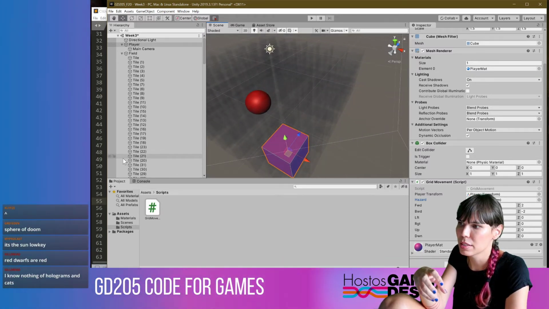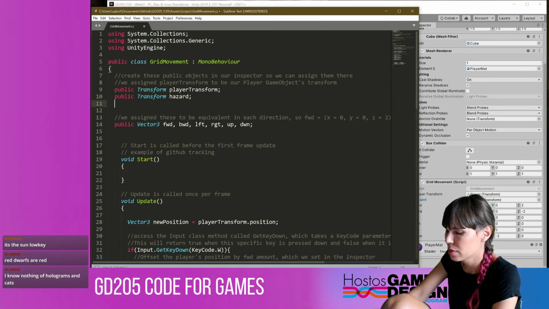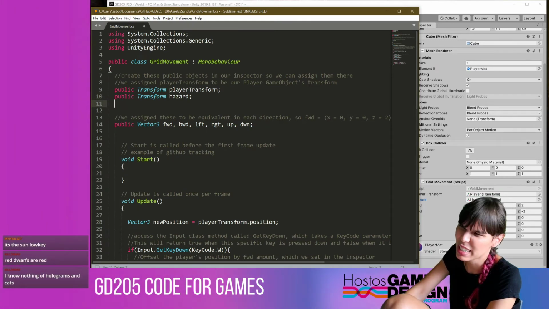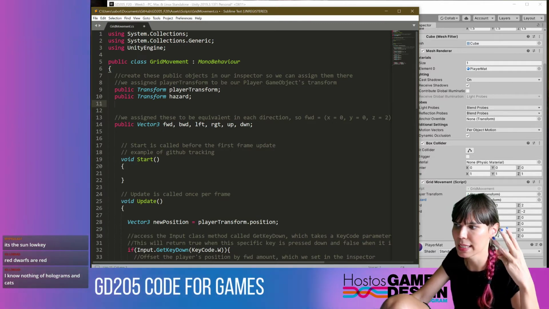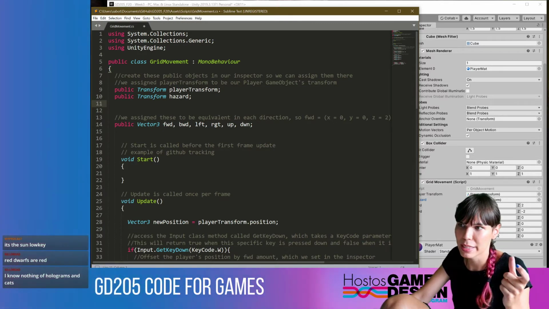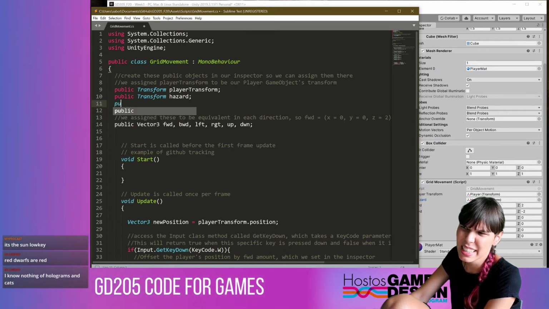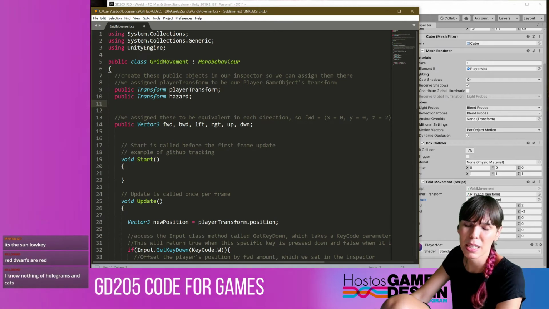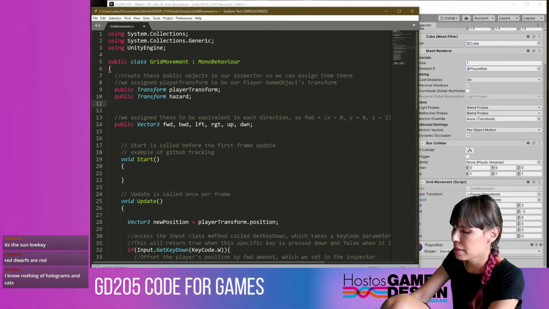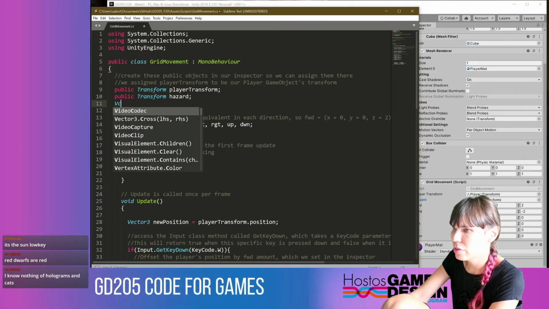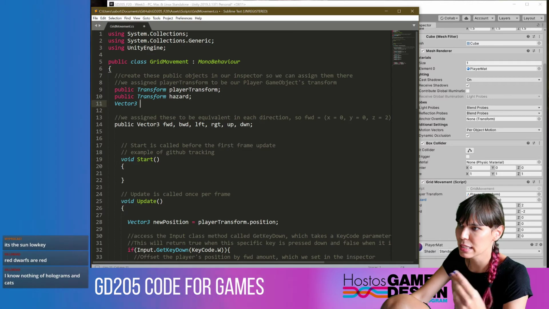So what I'm going to do is create a new transform, or actually I'll create a vector 3 because all we need is the position, right? An X, a Y, and a Z. And we can store a position with that. I'm going to create a, it doesn't need to be public actually, because I'm not going to manipulate it in the inspector. It's just within the script. So I can create a new vector 3. Vector 3s store an X, a Y, and a Z.